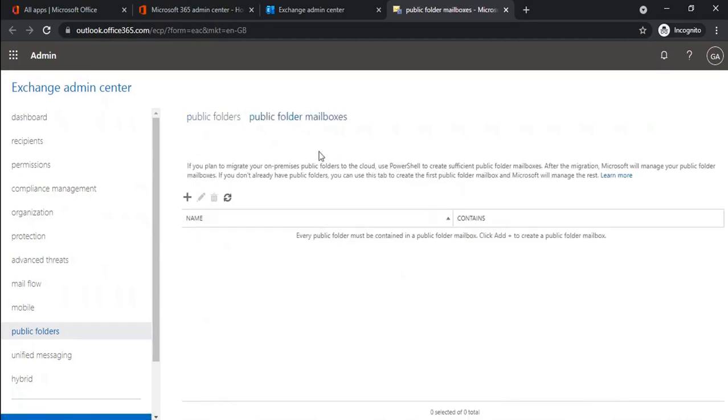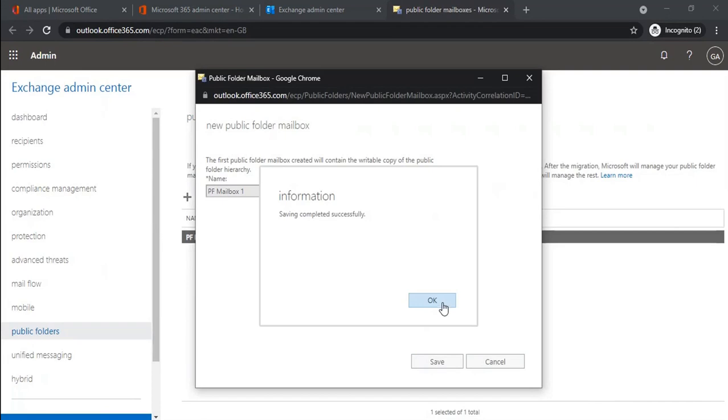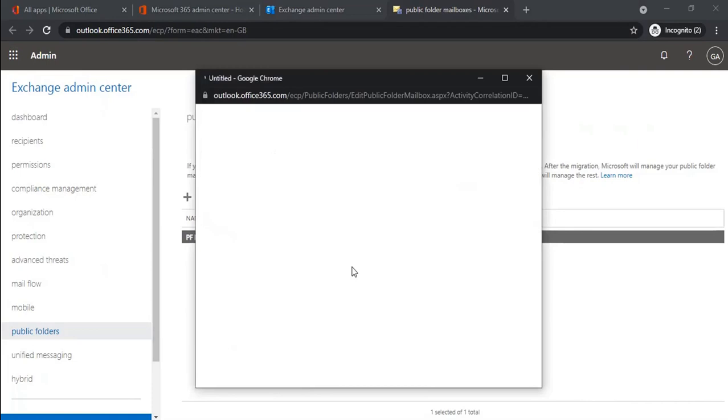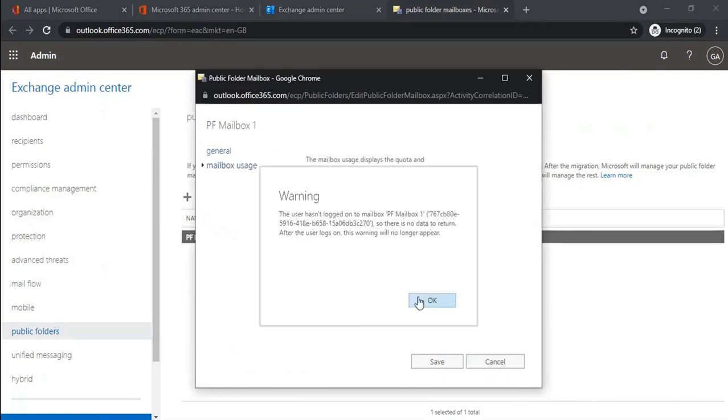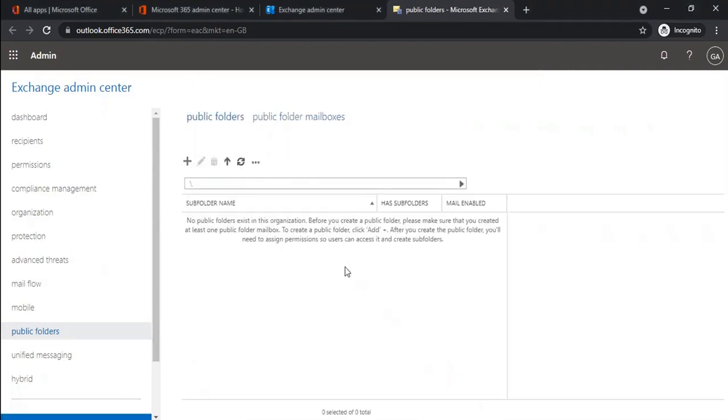So first we will move to public folder mailboxes, and here we will click on plus and create a public folder mailbox. You can specify a name here, for example, public folder mailbox 1. Click save. It will take a couple of seconds and then it will create the public folder mailbox. Now here we can see the public folder mailbox 1, which is created. You can check the mailbox usage as well. The storage space allocated for this public folder mailbox is 100 GB. Now you are ready to create public folders.